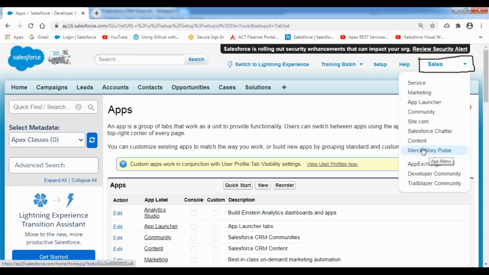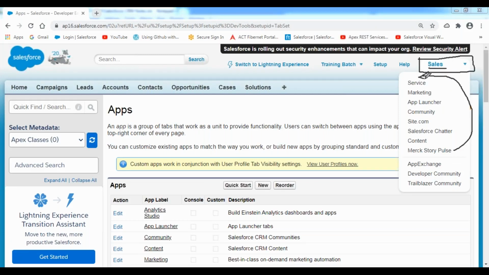Now, sometimes my client says, I want to display this application name after Sales. How can we do this? I don't want to show my application name at the end of the list, because I would like to use this application every day. So I want to show this application name at the top, after Sales, instead of Service over here. How can we arrange this order?